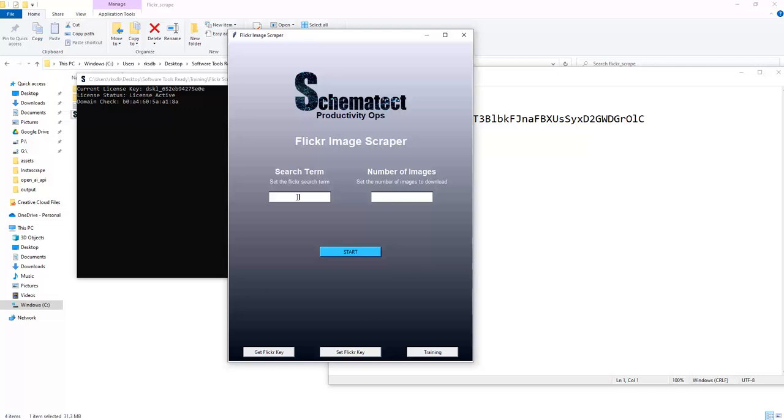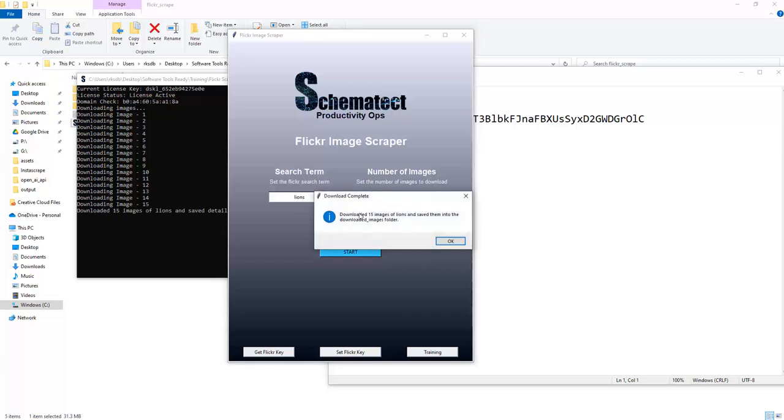So let's do lions, and then the number of images that you want to download. Let's say 15. And then all you do is hit start, and it's downloading the images. So it's over here in the terminal. You can kind of see as it works through. So it's downloaded the 15 images.